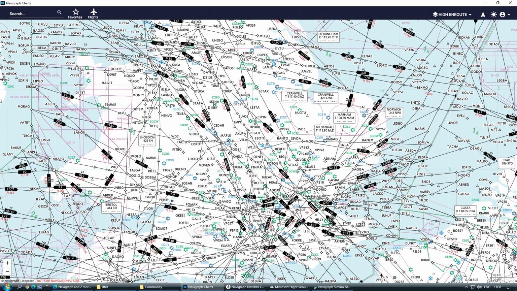So stay tuned, because I think this is an incredibly handy bit of kit, and I think it will improve a lot of people's flight simulation experiences.